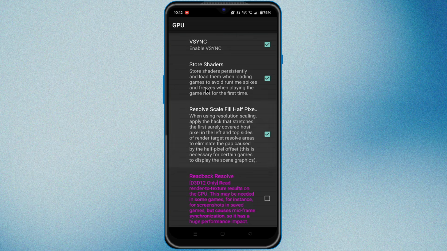Here, you see an option called VSync. You can turn it off. Disabling VSync can sometimes improve FPS and reduce input delay. But if you notice screen tearing or unstable visuals, turn it back on.